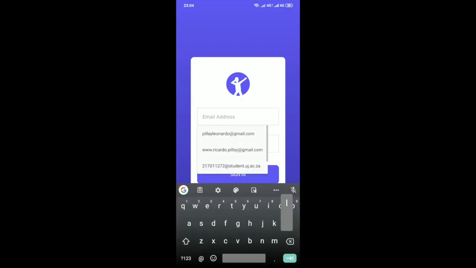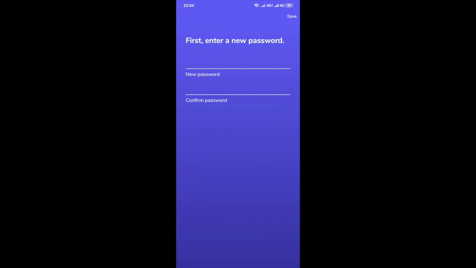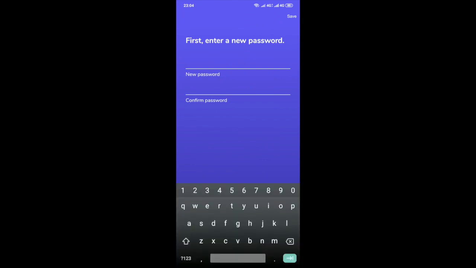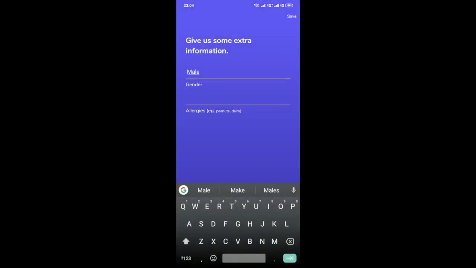Now we're going to head over to the app and log in with another user's details. So this is the first time we're signing in, so we would have been assigned a basic password by an admin member who registered us, so we're going to change that to something else. We see they weren't matching, so we just change that, fix that. We select our gender.